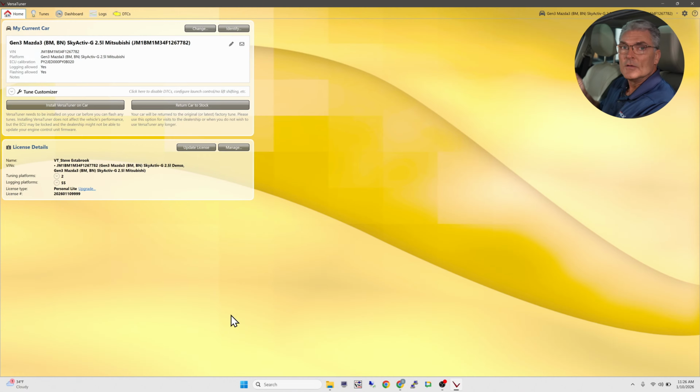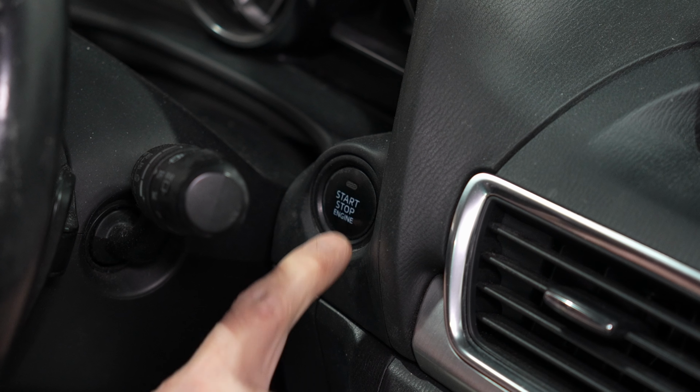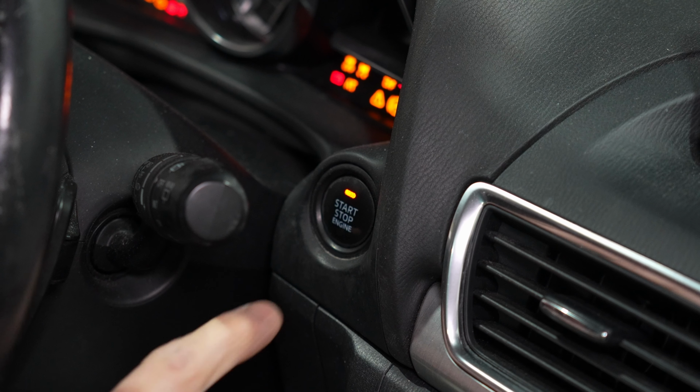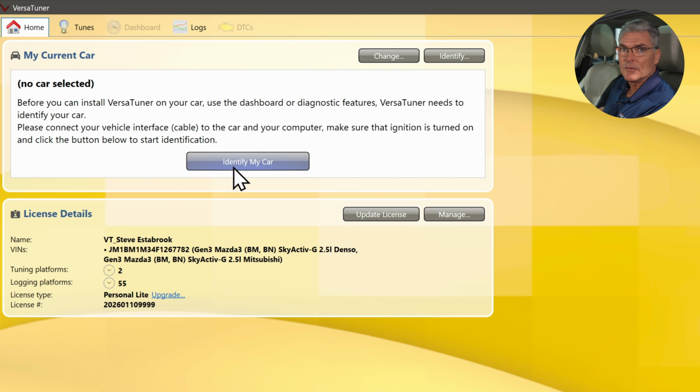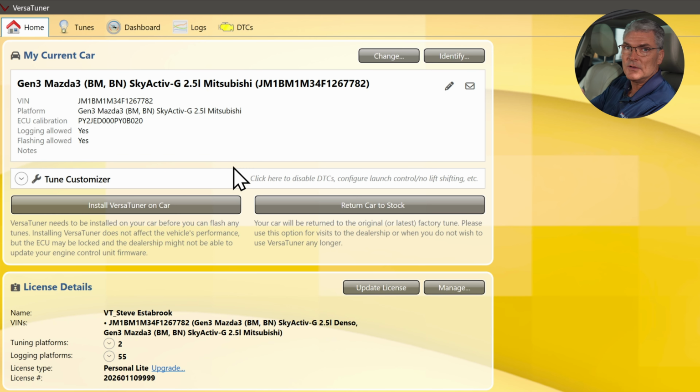So the first thing we're going to do after we've connected the vehicle interface cable is, with the foot off the brake, we're going to go into ignition on, not accessory, but ignition on, but key on, engine off. So that's two presses of a stop-start button. At this point, the ignition's on, so you can raise and lower the windows, as opposed to accessory, which would only have like the radio on. Okay, so we'll click Identify in VersaTuner, which tells VersaTuner to connect to the ECU and read the VIN number and the ECU calibration, and that is used to verify that your license is valid for the vehicle it's connected to.